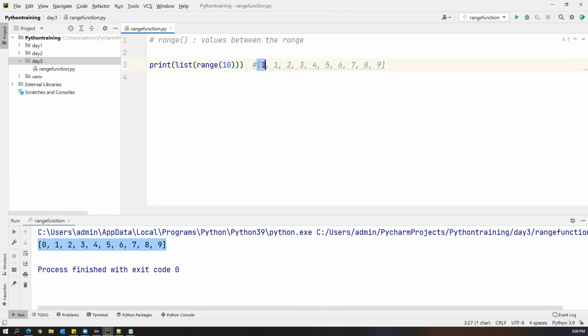The starting value is always considered as 0, but the ending value is always n. That means if I pass 10, you will get up to 9. When you pass 9 here, you will get 8. That means if I pass n here, the last value will be n minus 1.